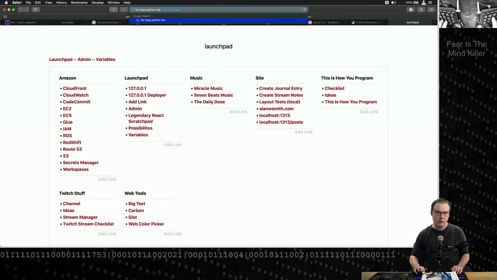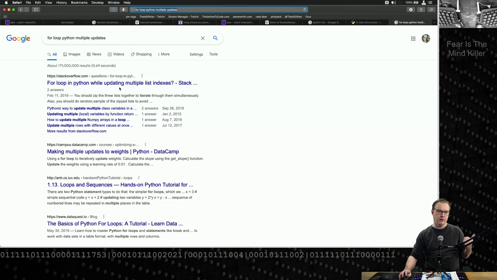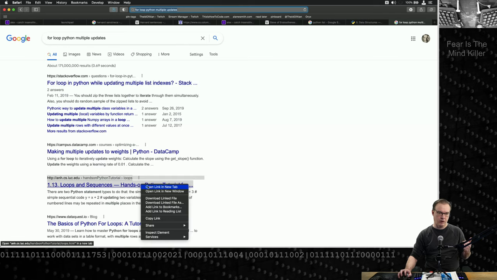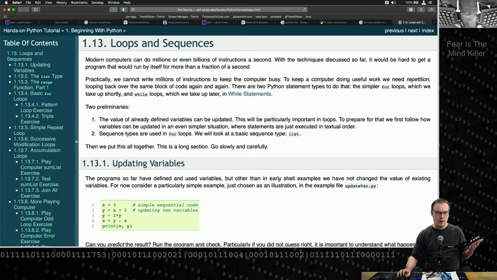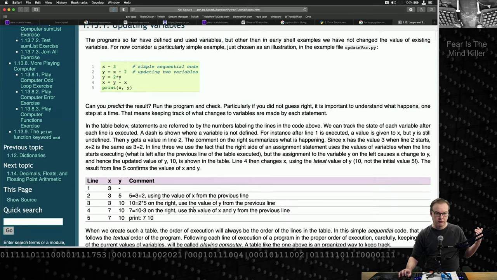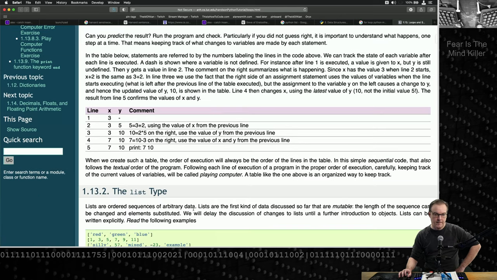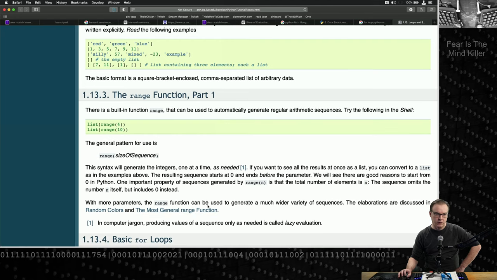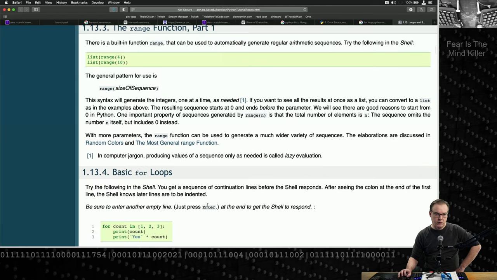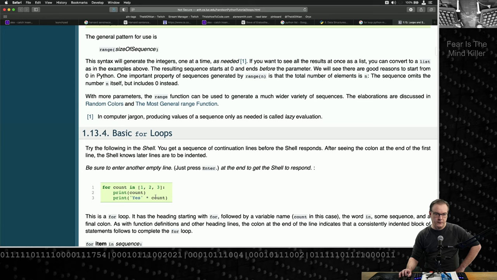Python, multiple, update. That's not at all a good way to say that, but like multiple indexes, multiple weights, loops and sequences. Here we go. And I could do it with a while loop, like while x equals one, and then do x plus equals two or whatever. List range. For loops.